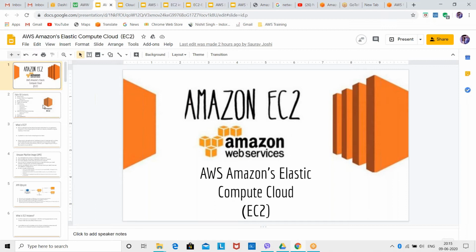So what is EC2? If anyone knows what is EC2, write in the chat box. You can choose for everyone, and then write in the chat box, so that if you are giving an answer to any question, everyone could see that. Anyone knows what is EC2? Okay, compute space.